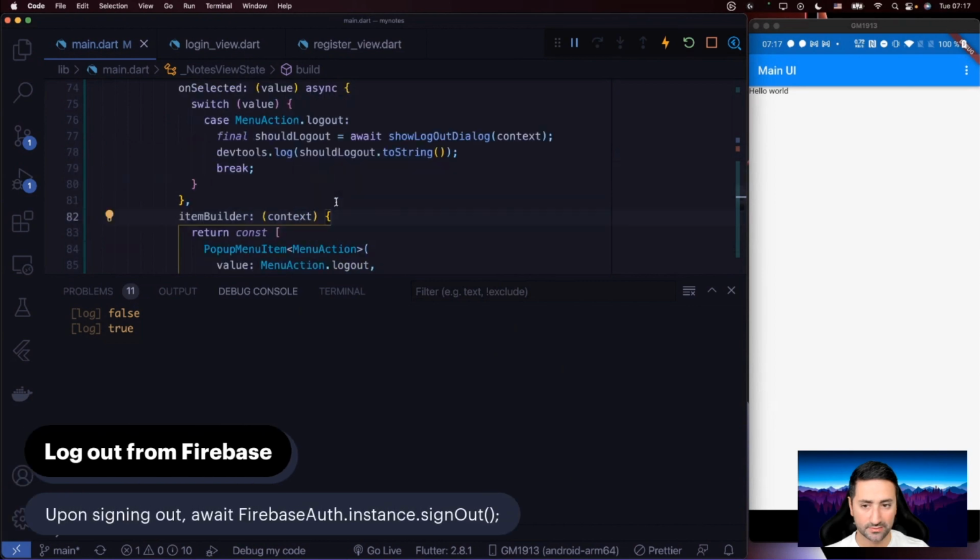Now that we can actually display a dialog to the user and get the true and false values back, we need to also ensure that we're actually logging out from Firebase as well. So if true or false isn't enough, we need to log out from Firebase. The way to do that, as you can see in the code here, in the caption, says Firebase auth instance sign out. Okay. So what we need to do then is to call that function.